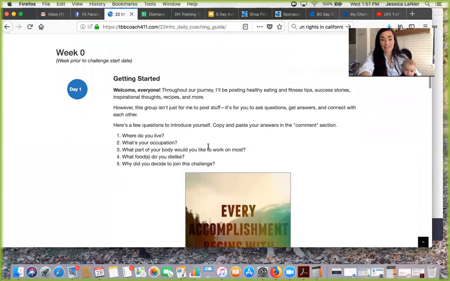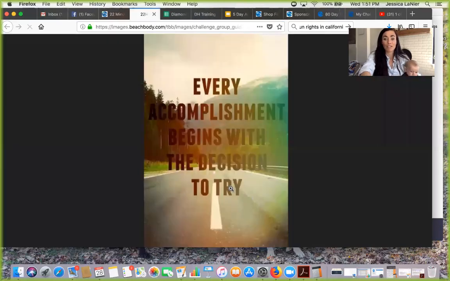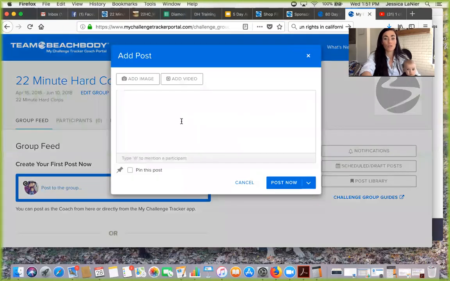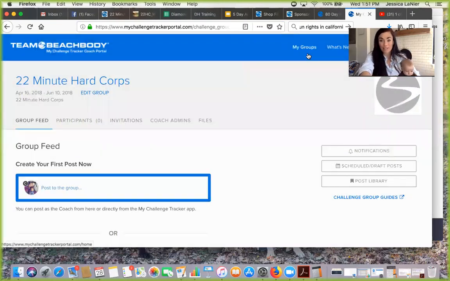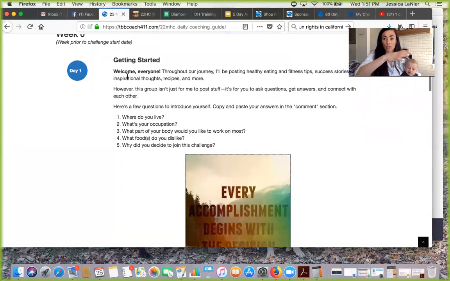Copy, paste it. Click on the image, save it to your computer, and then you can go back and here, and you will paste, and then you can add an image or a video here. Post now, it'll post to your group. Super easy, right? So don't forget about this, and honestly, just Google it, and it'll show up on Google.